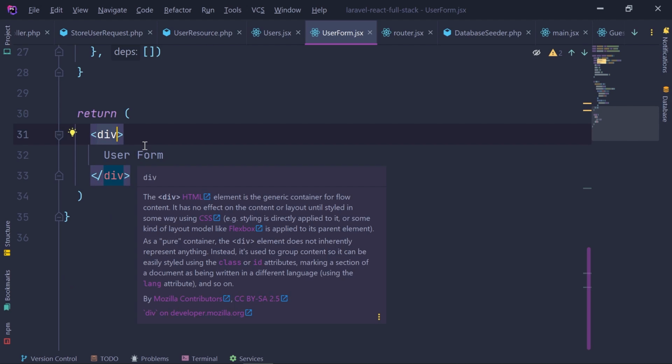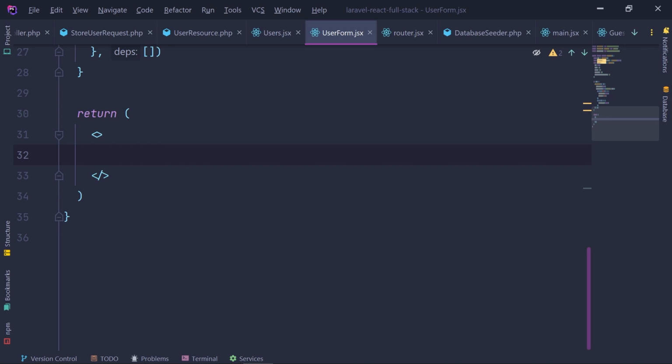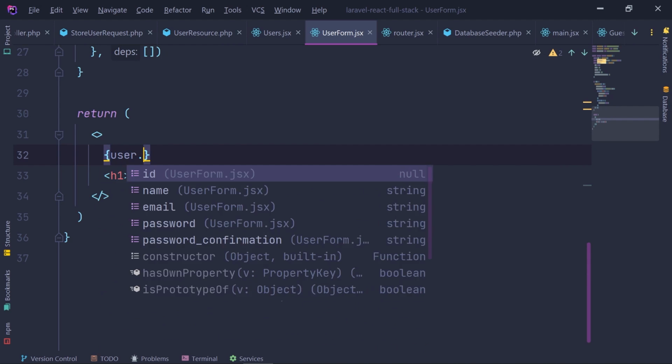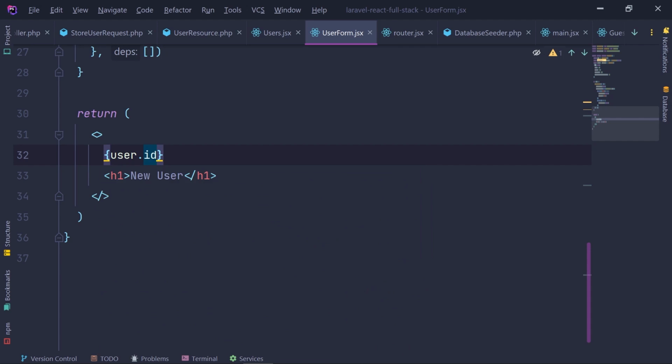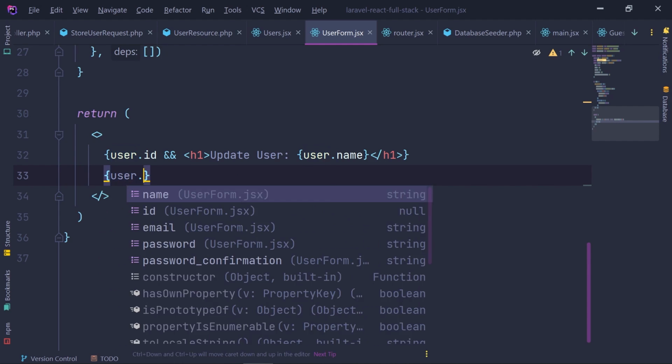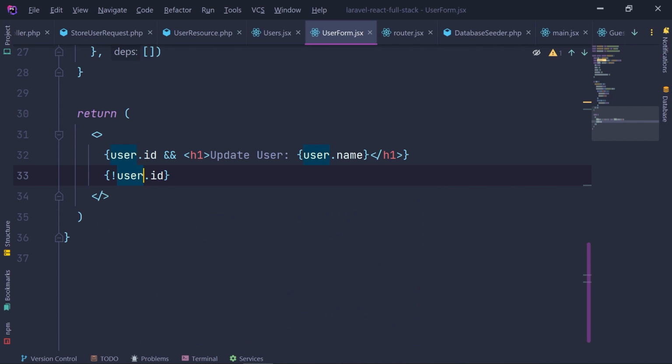So I'm going to change this into a fragment, and inside there I will need an h1 tag, new user, but if we are updating the user, we also need update user, and that should be the username. So I want to update this user. So then I check if the user ID exists. Okay, if that is not null, then we show update user. If the user ID does not exist, then we show new user.